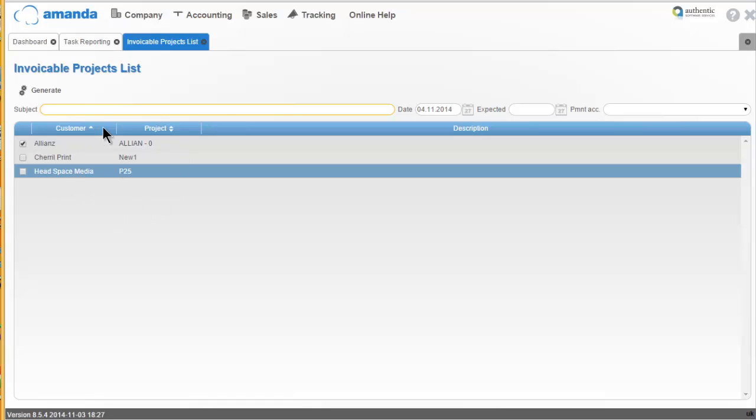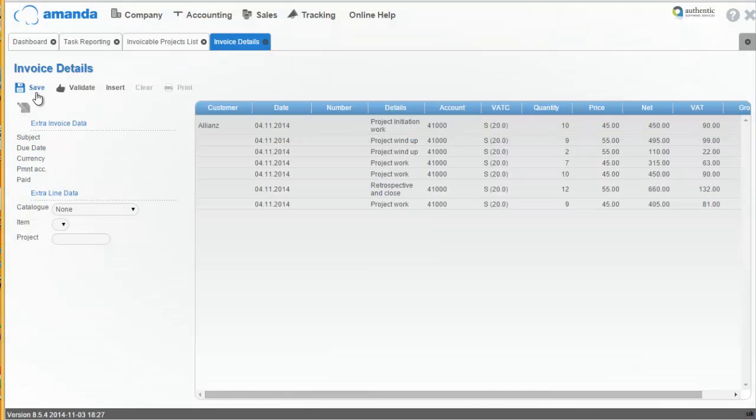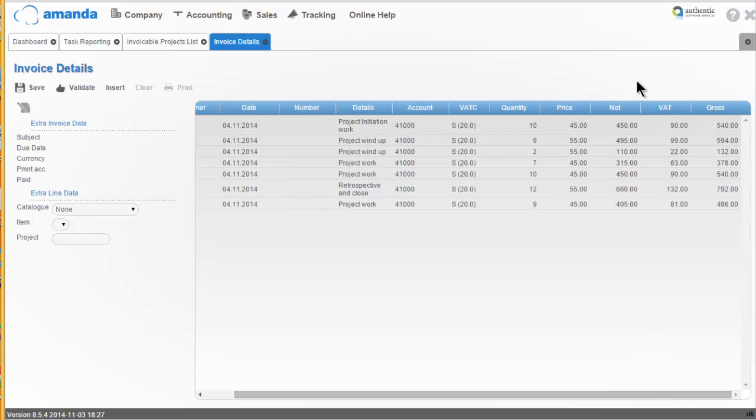So I'm going to put in a subject. And I am going to leave the rest of it blank, and I'm going to press generate. So what Amanda will do here, it will generate an invoice for this customer, and it will show the details of the task, it will show the amount, and this is the quantity field, so this is the amount that's been deemed as chargeable, and then break it down for each of the items, net, VAT and gross.